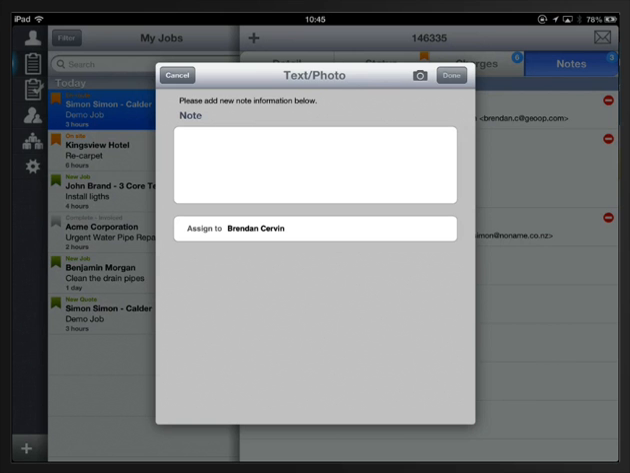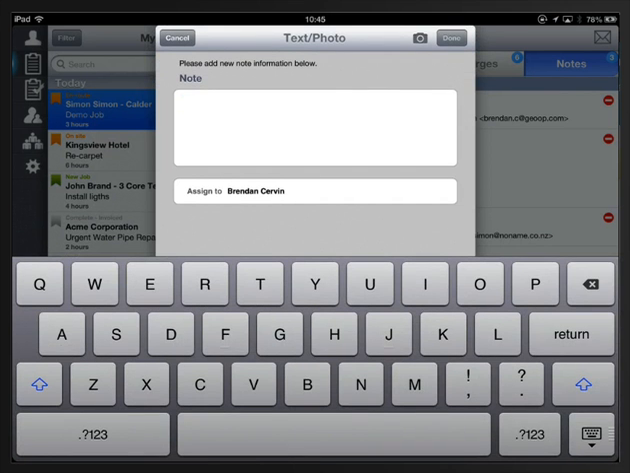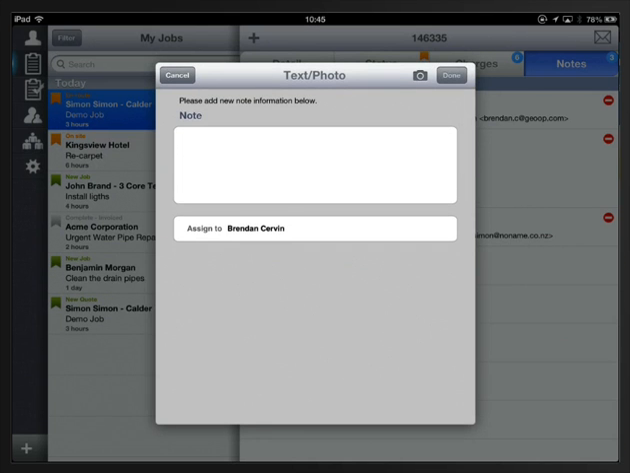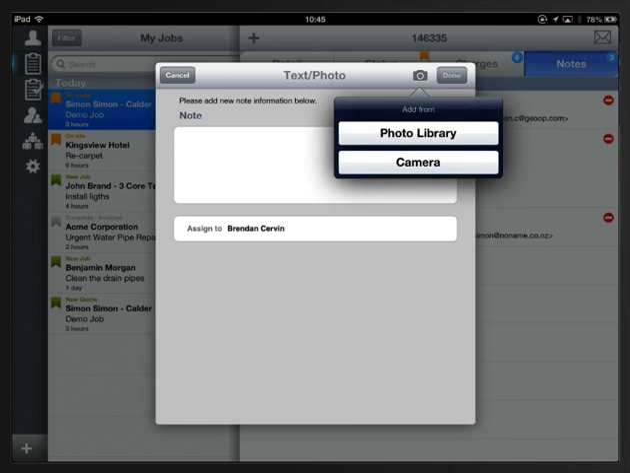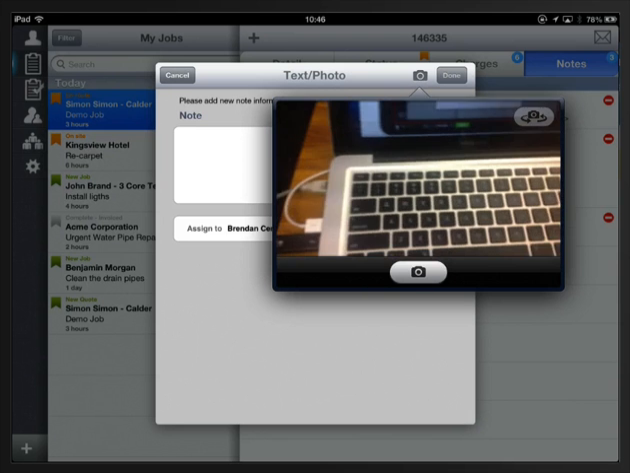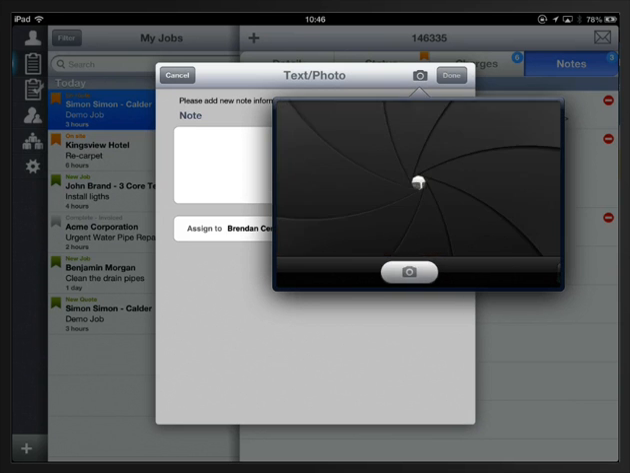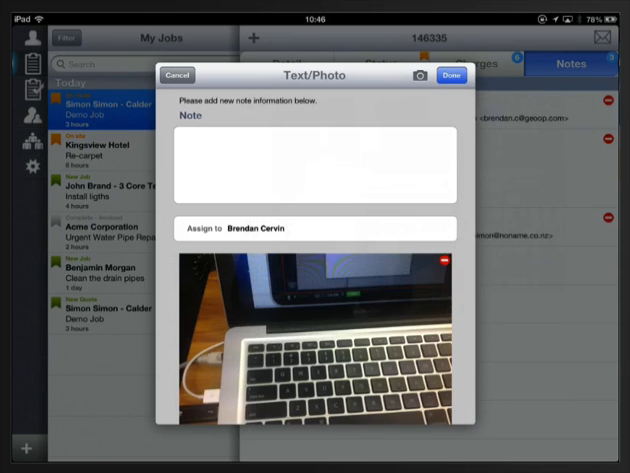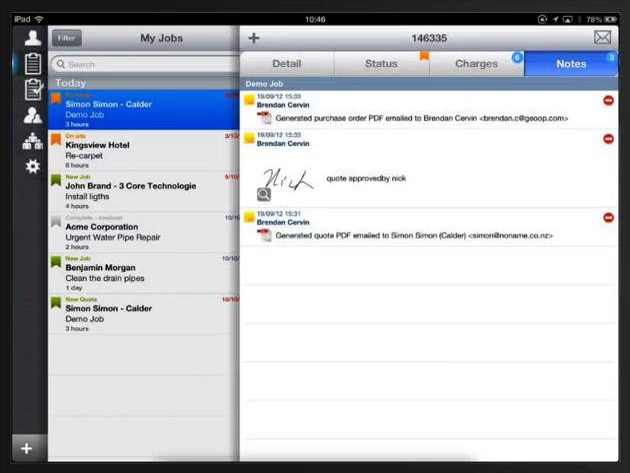For the text note, you can add a particular text note just by typing in the field there. And if I want to add a picture, I click the camera icon in the top right of the panel here. It gives me an option to add from my photo library on my device and take a photo via the camera. I'll cancel that for now.